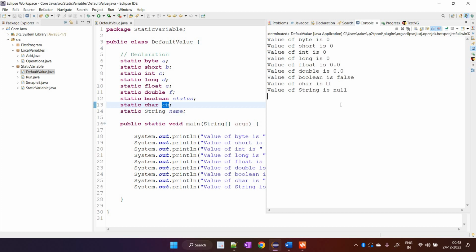But this does not happen with the local variable. For local variables, the JVM is not bothered because local variables are temporary. But for global variables like the static variable and the instance variable, the JVM knows these variables are going to be used by multiple methods of the same class, and even in another class. That's why the JVM provides the default values if the user has skipped it. If the user has provided a value, it stays the same.